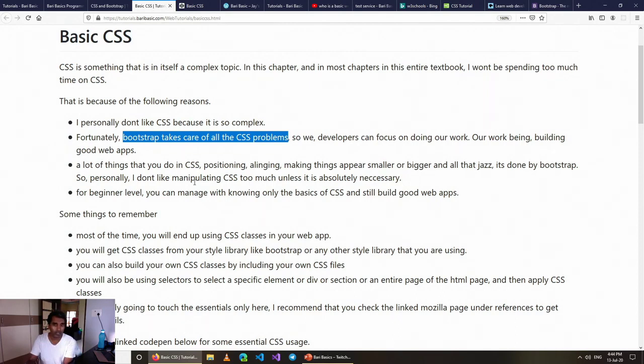It is true, if you learn it, it's really good. It'll make you like a top-notch developer, but I will not be doing that here.